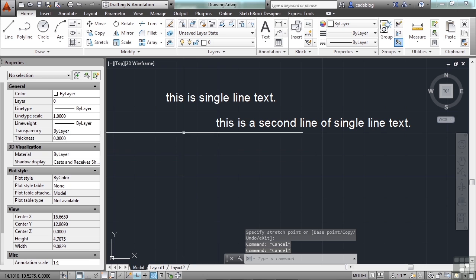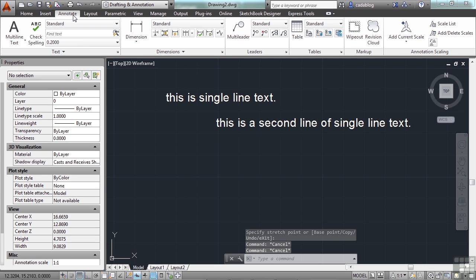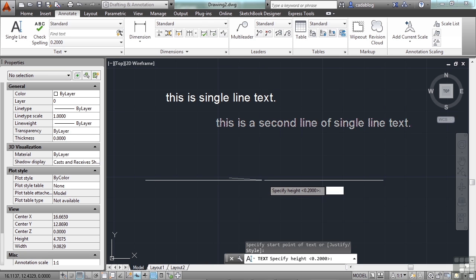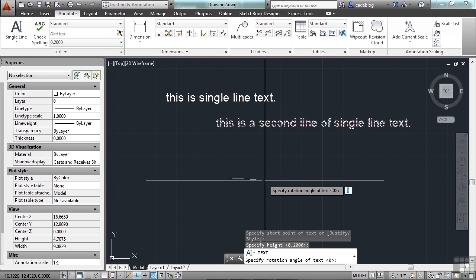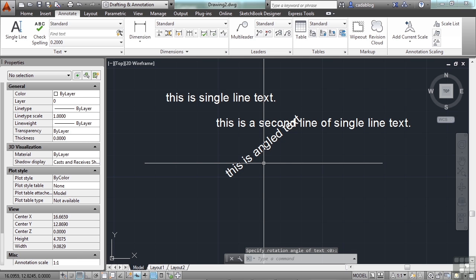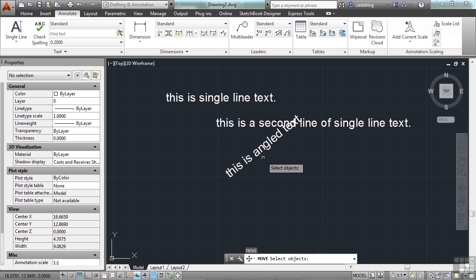You can also start the single-line text by going up to the Annotate tab in the ribbon, going to the Text panel, clicking the flyout, and choosing single-line text. And it works the same way. Now I can type in my height, I can put in my angle, and now if you hold the Control key down and press Enter, that will get you right out of the text editor.